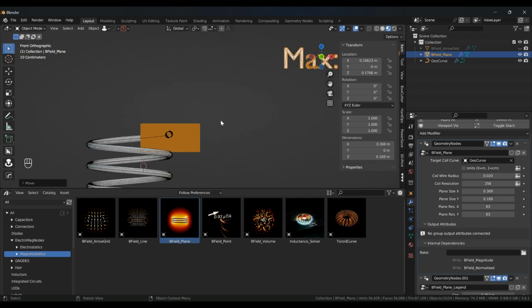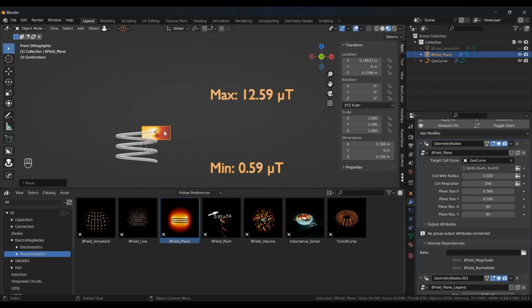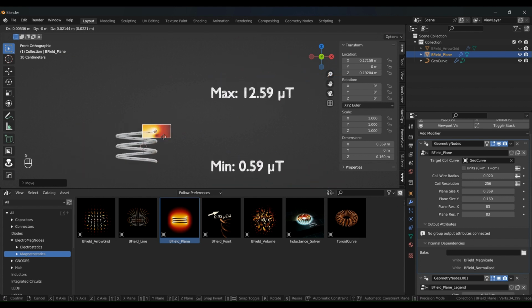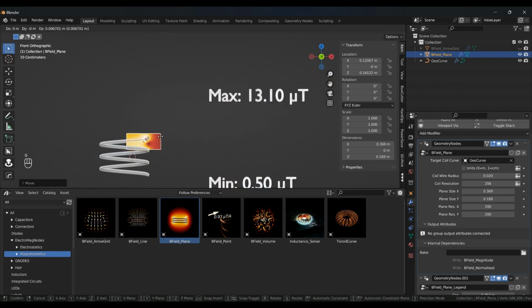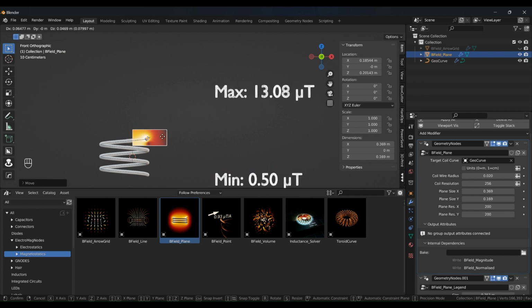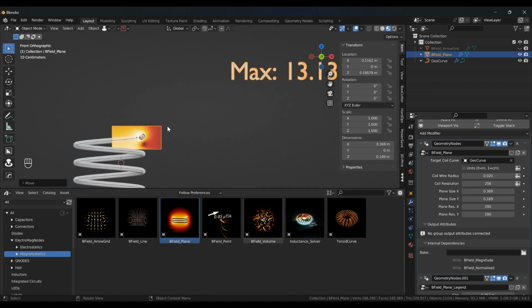Let's have a look again at our maximum and minimum values, 12.59. Turn off wireframe. In fact, I can use hotkeys to do that quicker. And if I move this plane around, you see it changes much less now. So it becomes more accurate. And I can add more vertices. Let's make it 200. It does become slow, but now it becomes much more accurate. And so we can be certain that the maximum field value is about 13 microteslas for this coil. And that is the 2D plane.